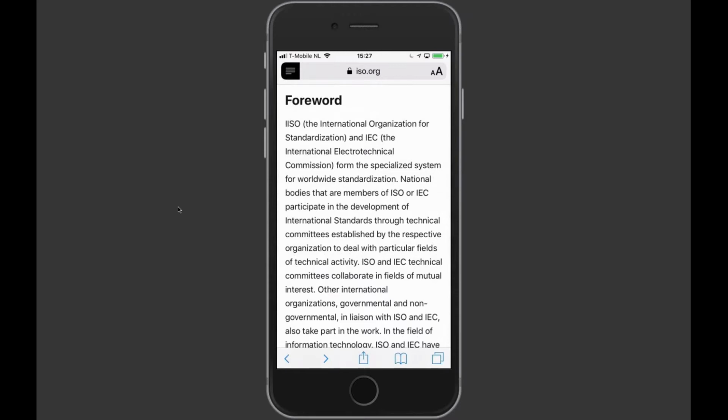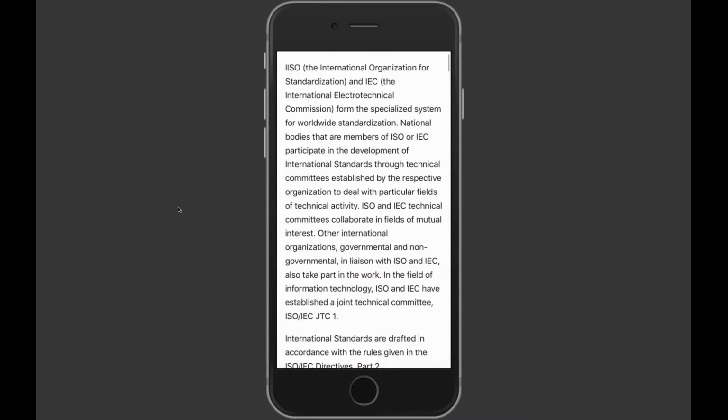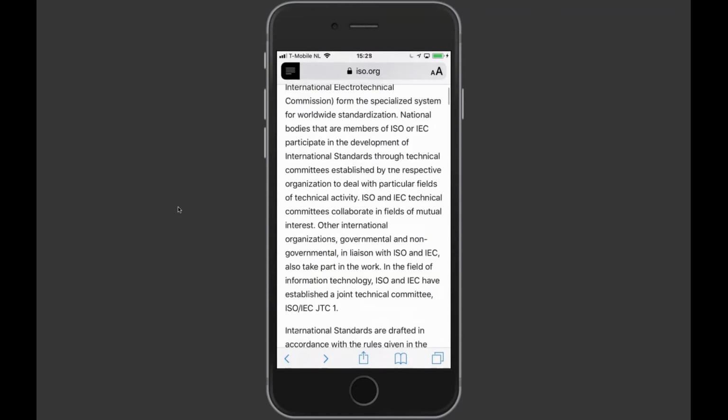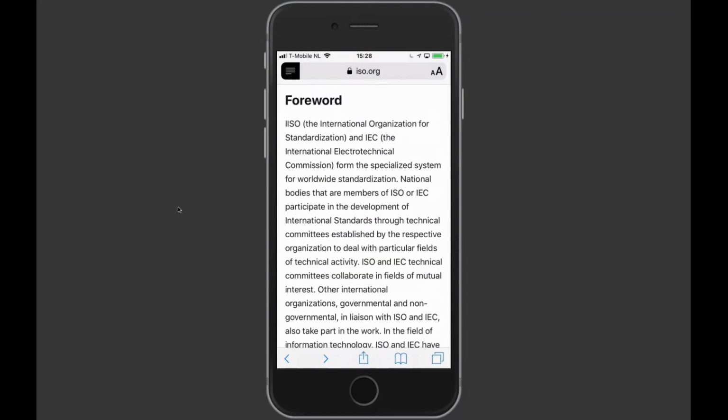HTML is invaluable in making your content accessible and easily viewed on multiple devices. As you can see here, we're looking at the same content, but we're looking at it on a much smaller screen than we were looking at previously in the browser. This is one of the big benefits of HTML.